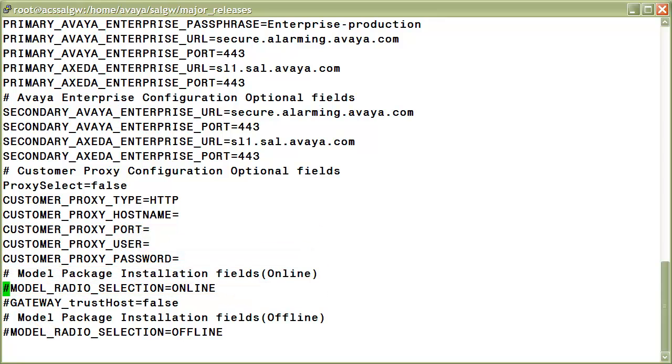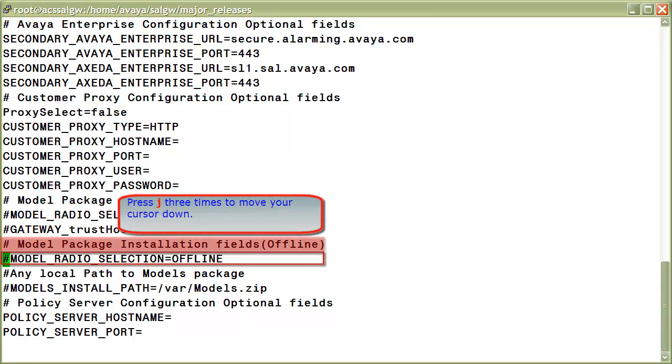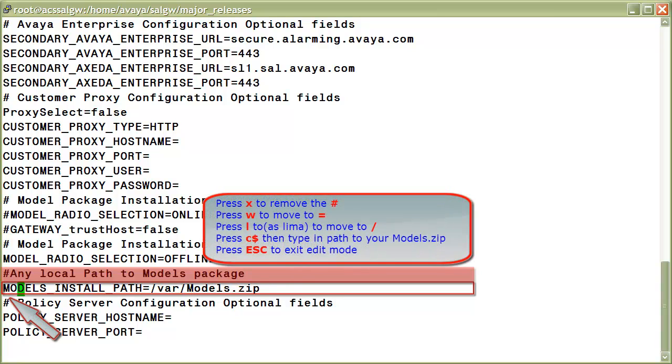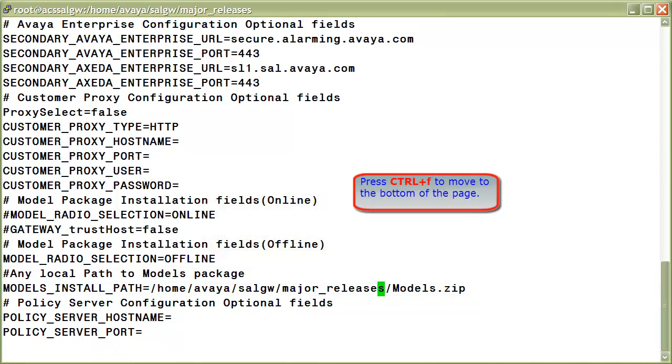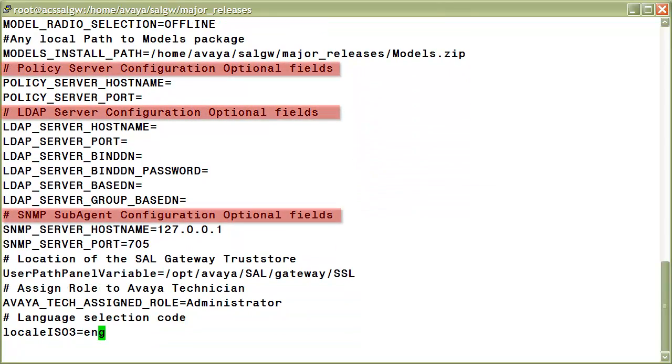Then in the section Model Package Installation fields offline, for the parameter model_radio_selection equal offline, you'll need to remove the comment marker so the gateway will know to look in the local file system. For the parameter model_install_path, again, just like above, you'll also need to remove the comment marker at the beginning of this line, then update the path to where you downloaded and unzipped your SAL gateway software. The remaining parameters are optional. Remember, all these parameters could always be provided later via the SAL gateway administration interface.